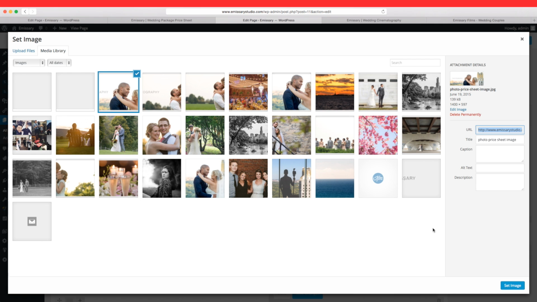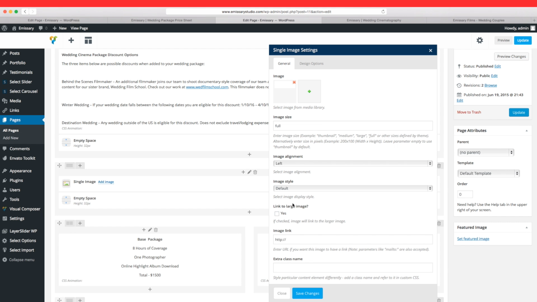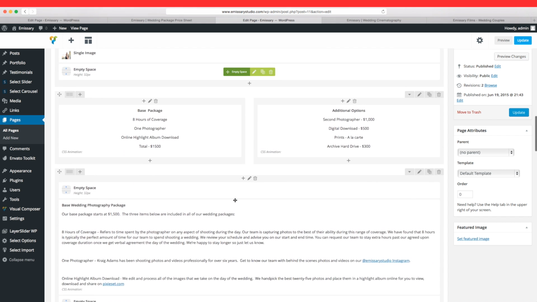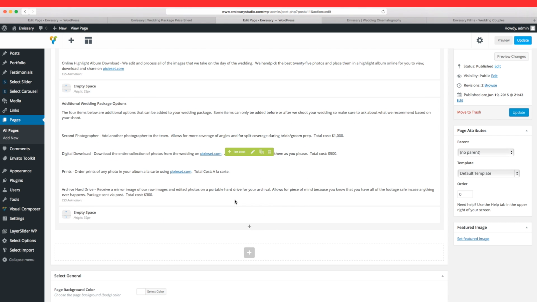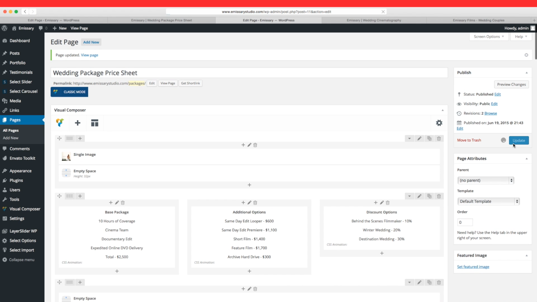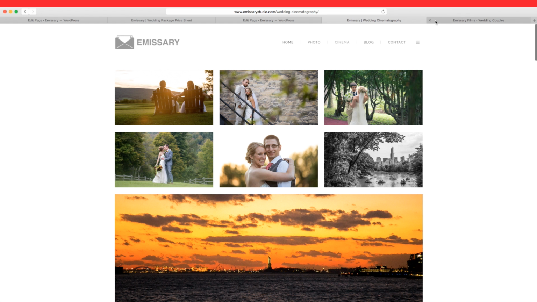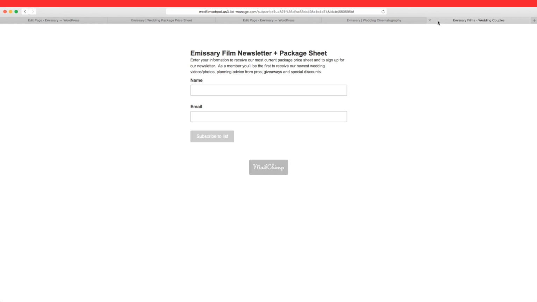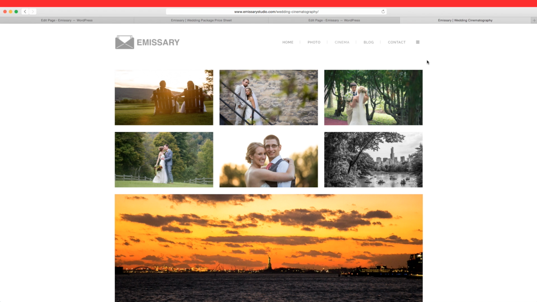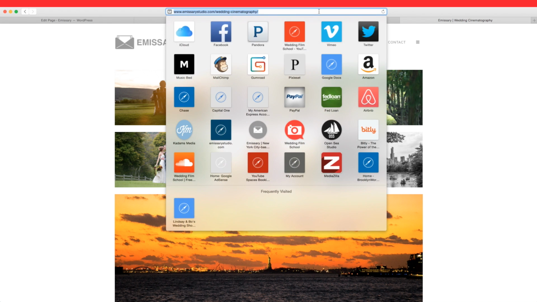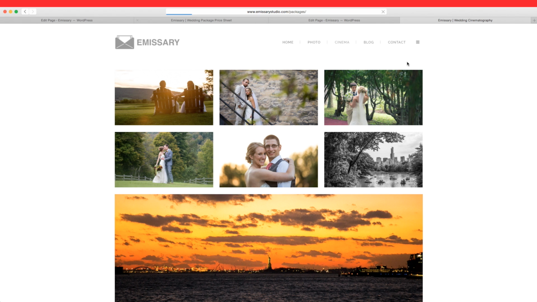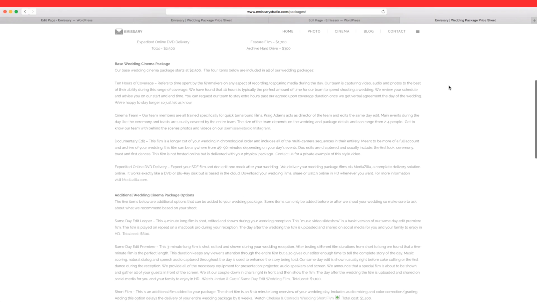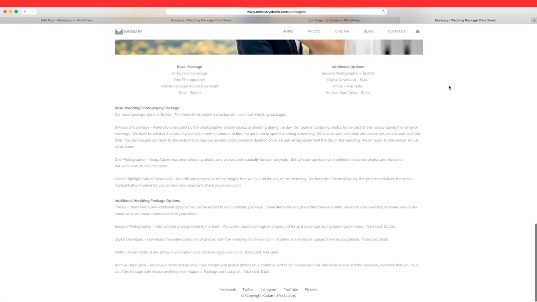This is photography. Cool. Full image size. Those look good. Great. Update. Let's double check that. Let's type this in. Okay. And yay. Okay. I think that's it.